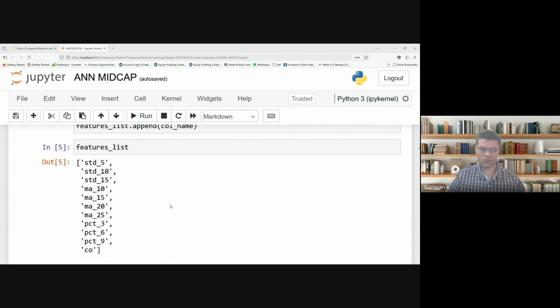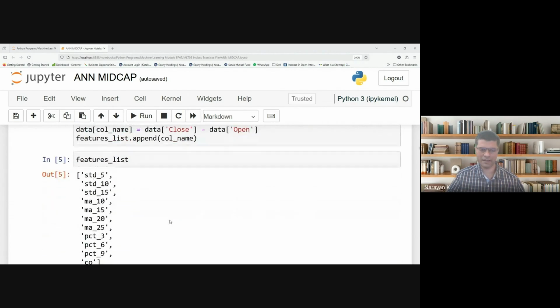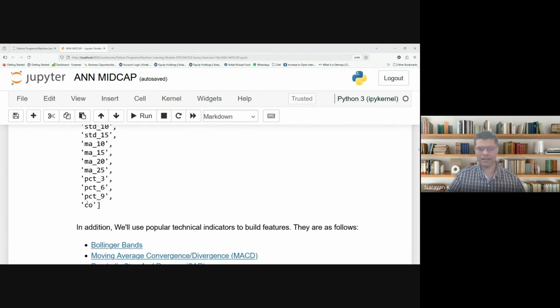So if I go through the feature list, if I just give a command of feature list in the Anaconda, I will get standard deviation 5, 10, 15, 20, because we are going in the steps of 5. If you want to go in steps of 5 up to 50, you can just change it accordingly and you can increase the step size here as per your requirement. So if you type the feature list, we'll get standard deviation 5, standard deviation 10, standard deviation 15, moving average 10, 15, 20, 25, percentage change 3, 6, 9. Because any percentage change above 3 is taken as significant, then the intraday movement.